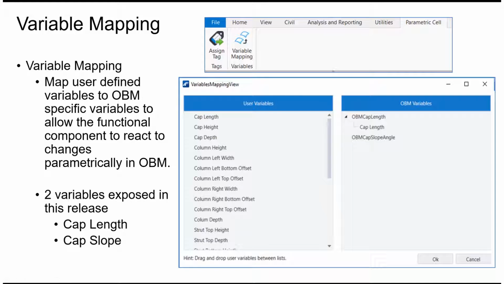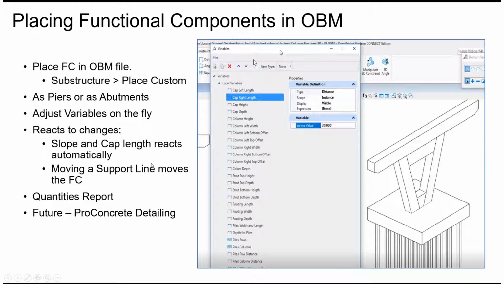So now, as you do that, make it parametric, assign tags, and do all the variable mapping that you can. The next step is just to use it, to place the functional component in OBM. So how do you do it? We just go substructure, place custom, right?